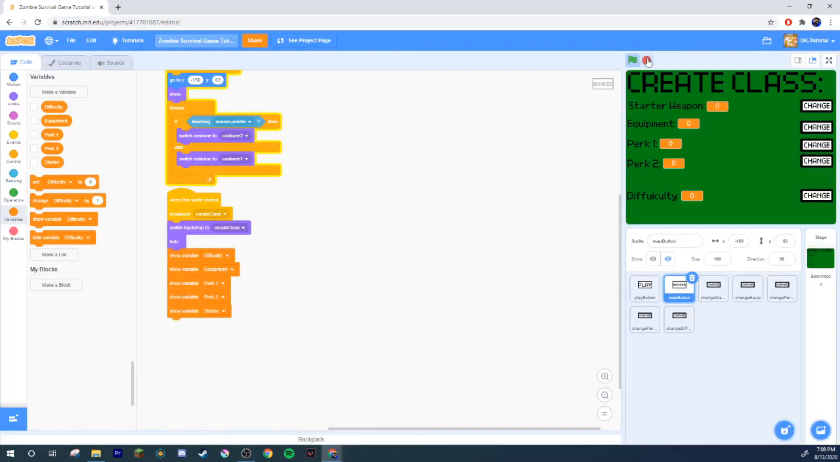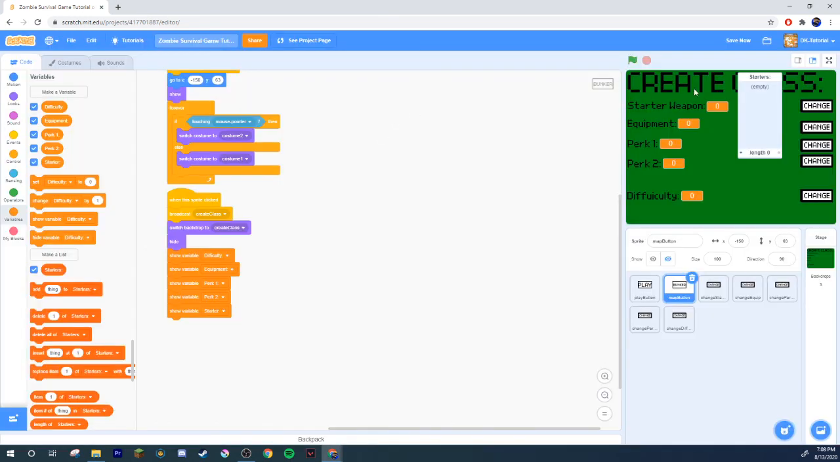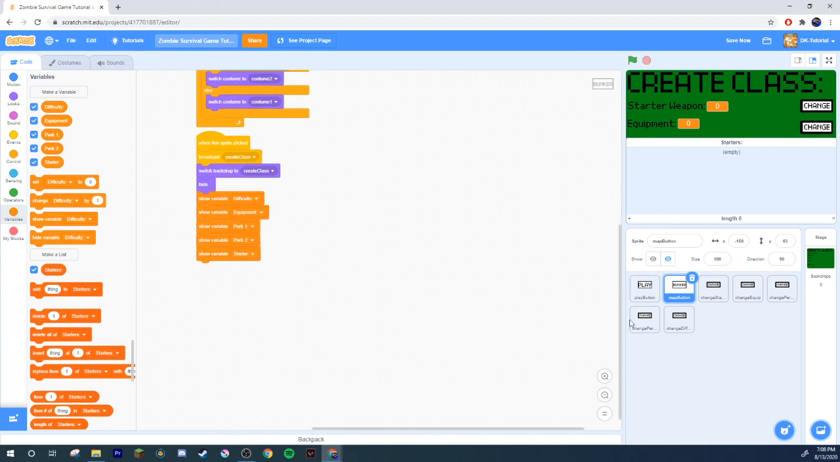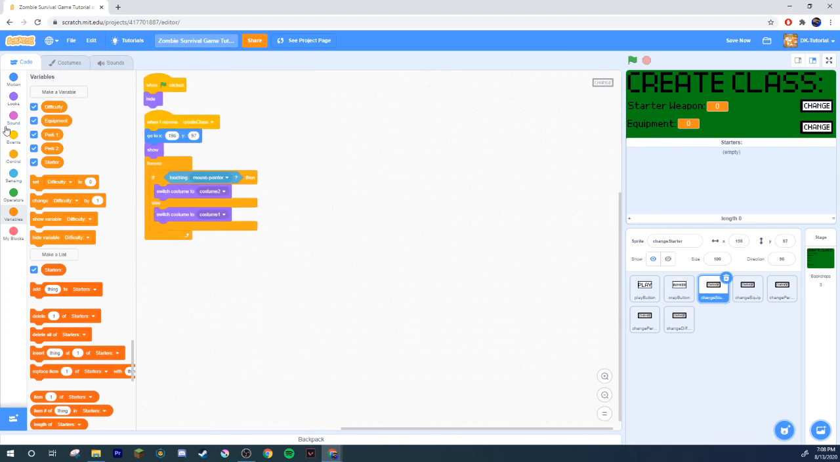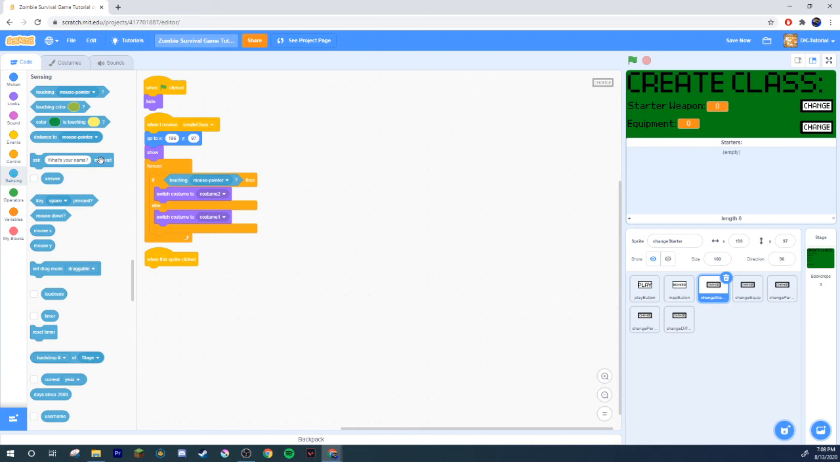Now we need to actually set up the changes. So we're going to make a list. I'm going to call it starters. Now how many starters are we going to want this game to have? I won't do a lot. So I'm going to keep this underneath the... No, I'll put it in the change starter. So when this sprite is clicked, going to have it ask change starter question mark.